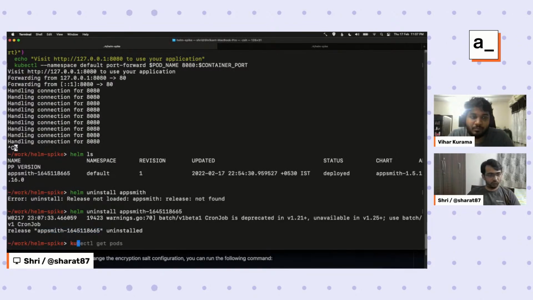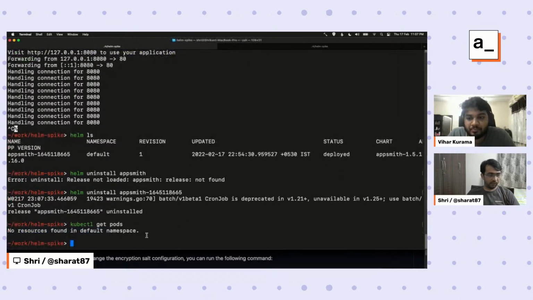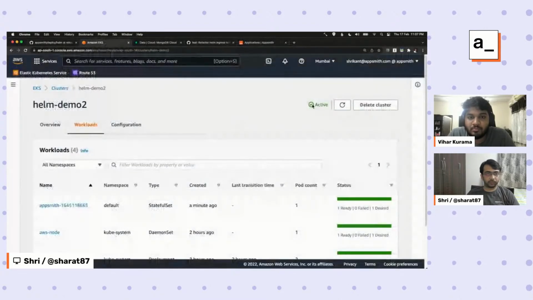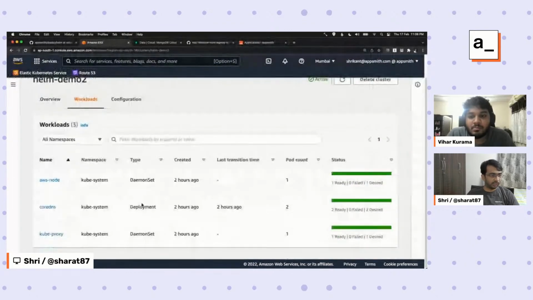So now if we go kubectl get pods, we won't see anything. Nothing is there. We can confirm that here as well, right? In the workloads, you see that Appsmith thingy is here, and if we refresh, that's gone. We're back to 3, right? So that one is gone.